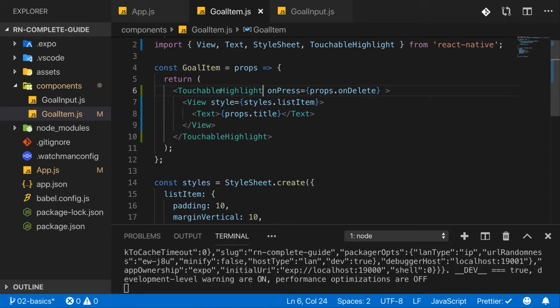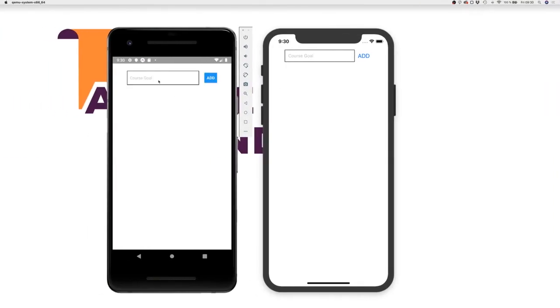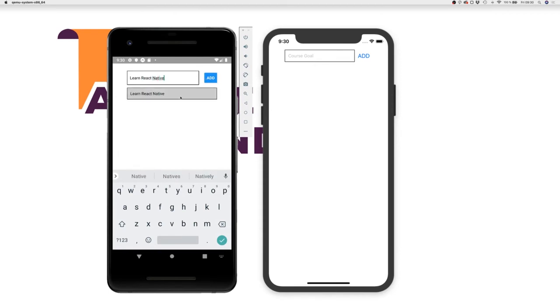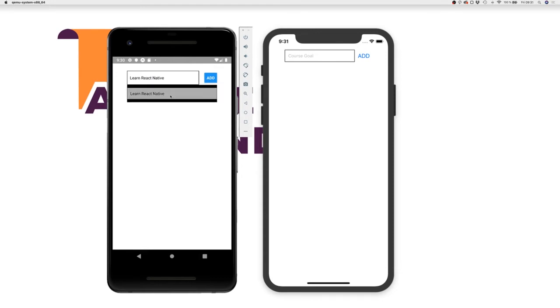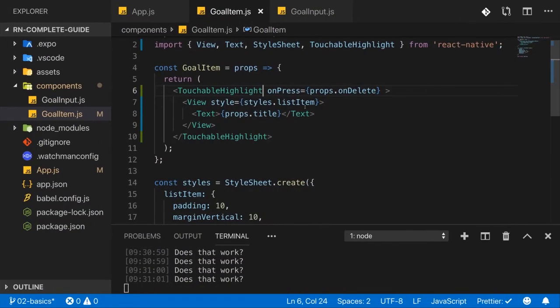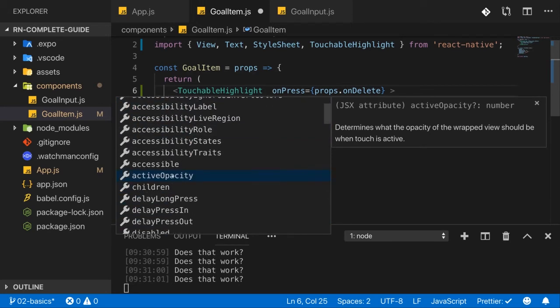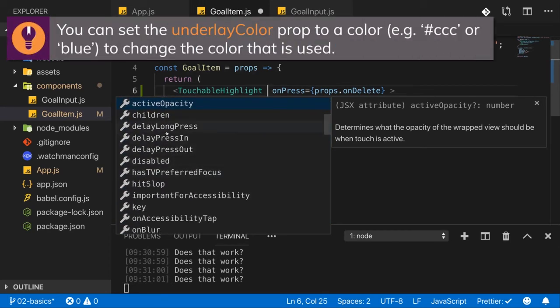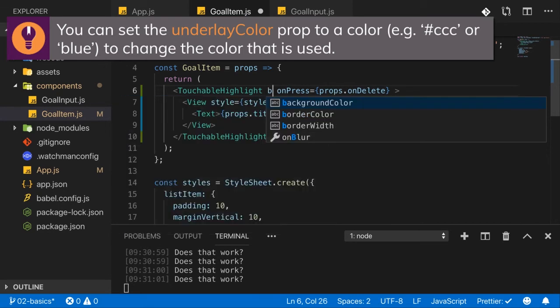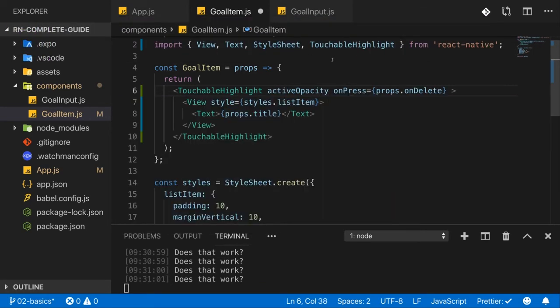Here will not change the opacity of the wrapped element, but the background color. So now if I learn React Native and I tap this, you see now the background color changes to black, and of course this here in this case is not the visual effect we want. Now you can also configure active opacity there if you want. You can configure which delay is assumed for a long press. You could have done it on touchable opacity as well.